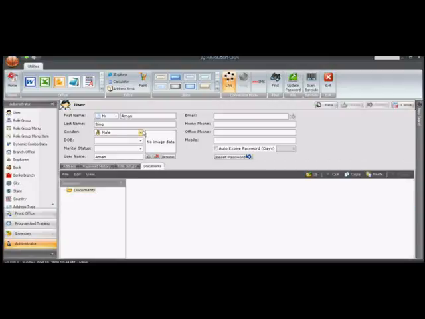The documents for this particular user can be dragged or copied and pasted and placed here.